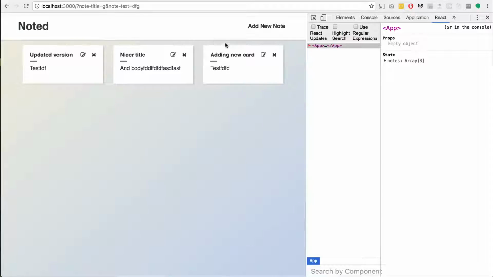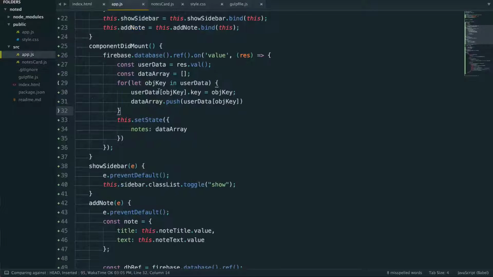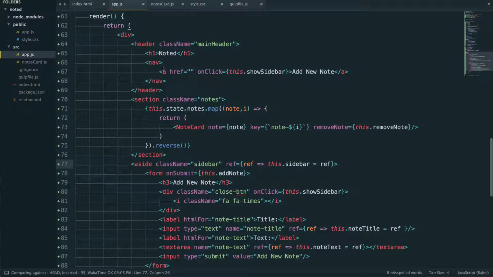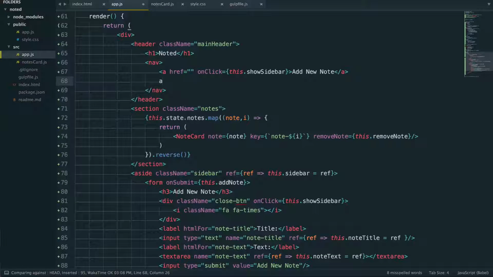So let's get started. First thing we need to do is go over to the app.js file, and we need to add some more stuff to our navigation. What we need to add is a create account link, because they might not have an account already. So we're going to do that, and we're going to say on click, we want to do something.